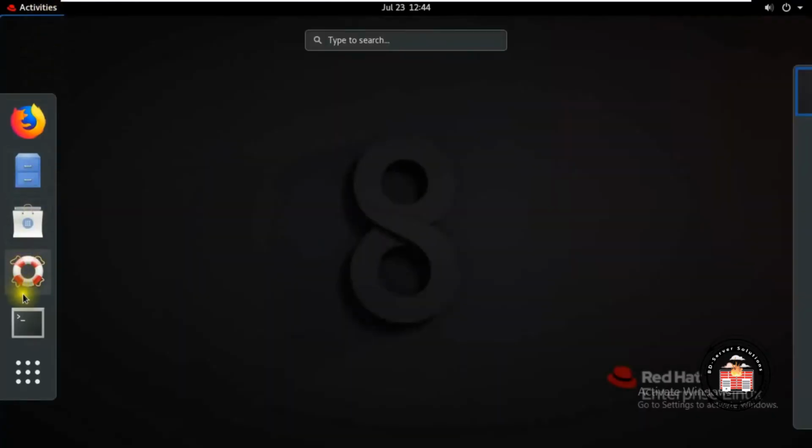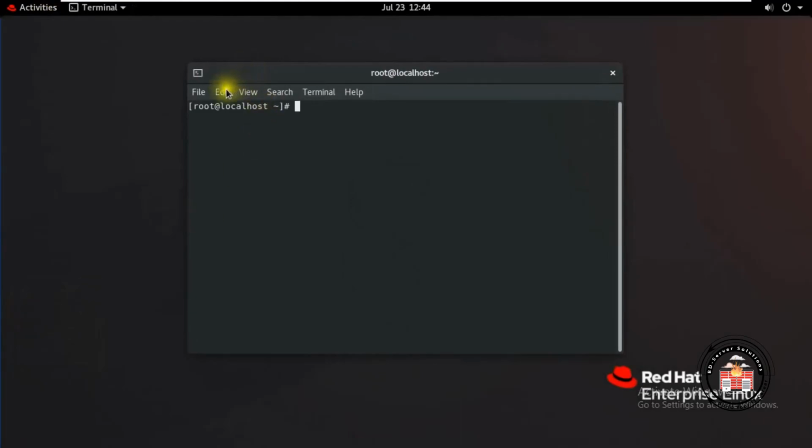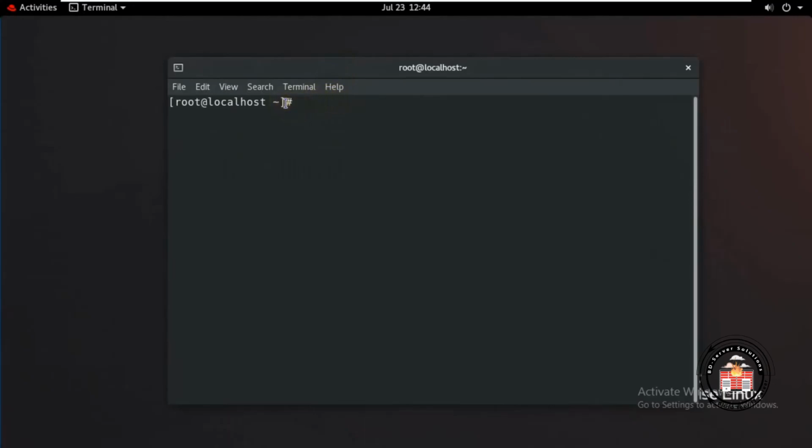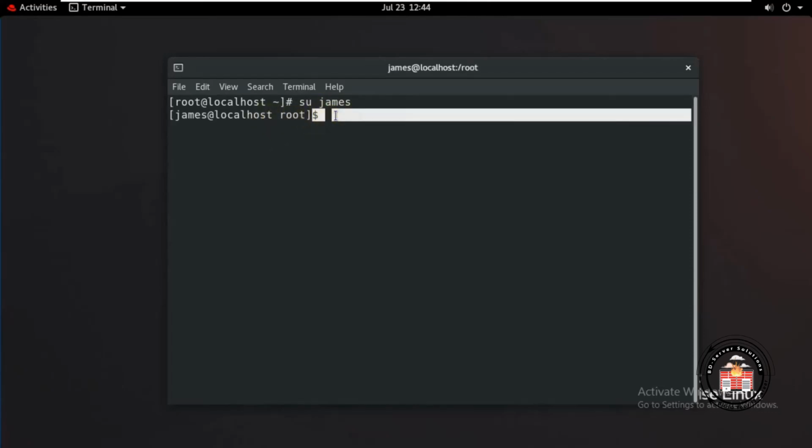Now open a terminal from Activities. Let's zoom in a little bit. Here you can find a hash sign. It's the symbol of root user. For other users, you can see a $ sign instead. If you write su James and hit enter, you will see the $ sign because you have changed your admin privilege to a normal user.